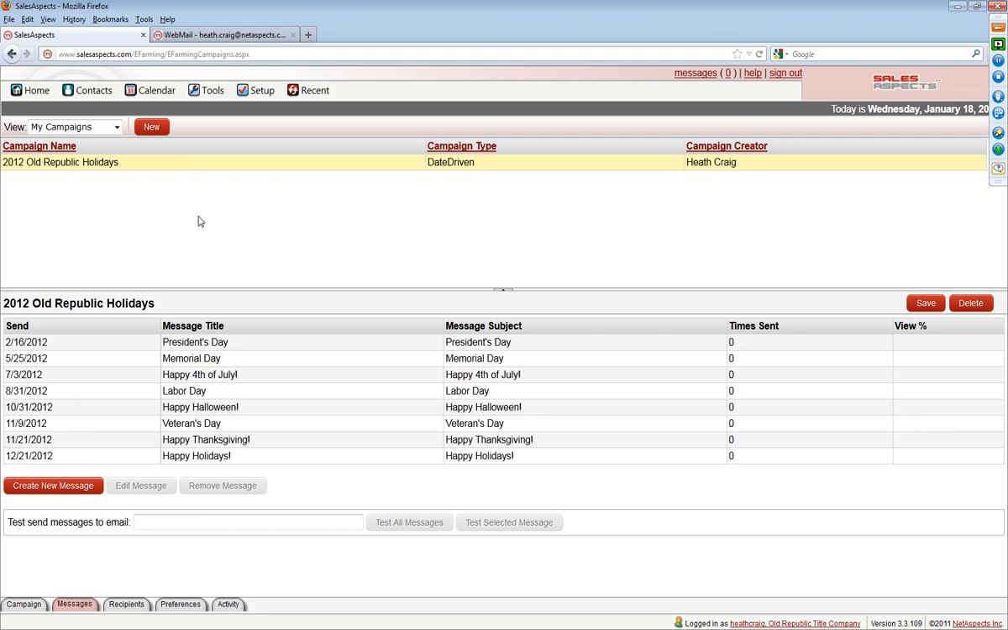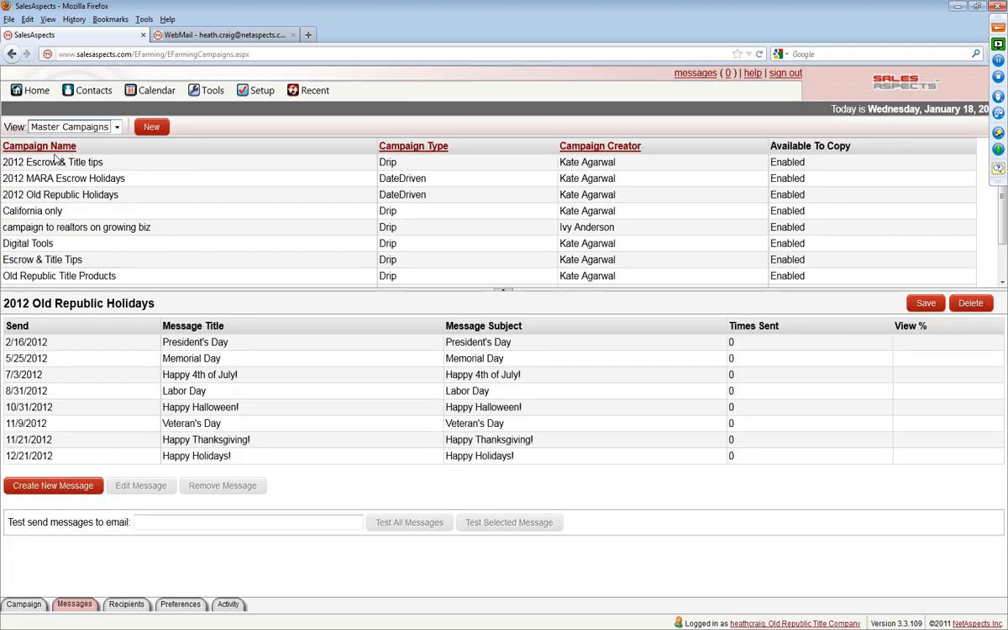Now we're going to move on to the next step of choosing another campaign, a drip-driven campaign. Okay, so we have our date-driven, which go out on a specific date. And now we're going to select a drip-driven campaign. So I can have as many campaigns in the system as I want. So I'm going to select from the view, the drop-down, Master Campaigns.